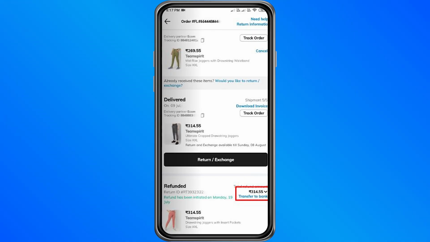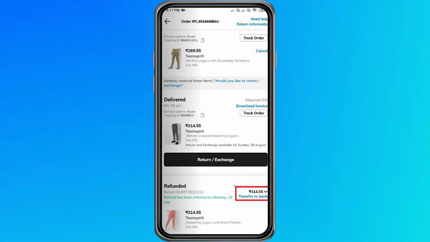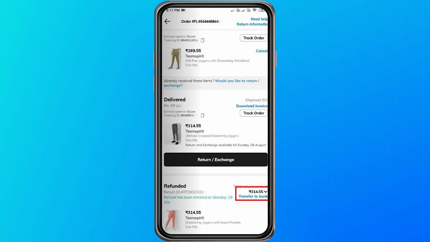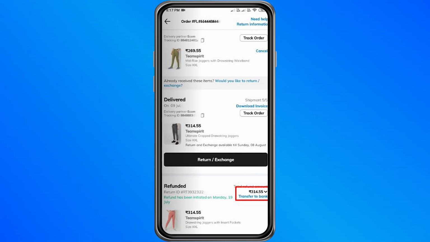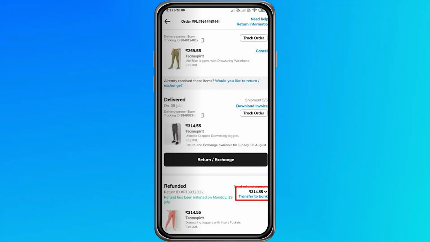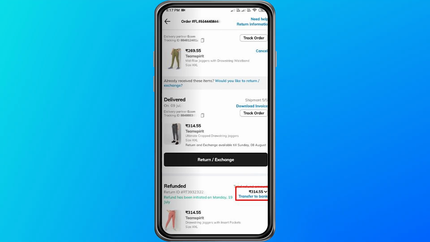Here you will see a list of all the orders you have placed on AJIO. Scroll through the list and find the order that you want to refund. Tap on that order to open the order details page.